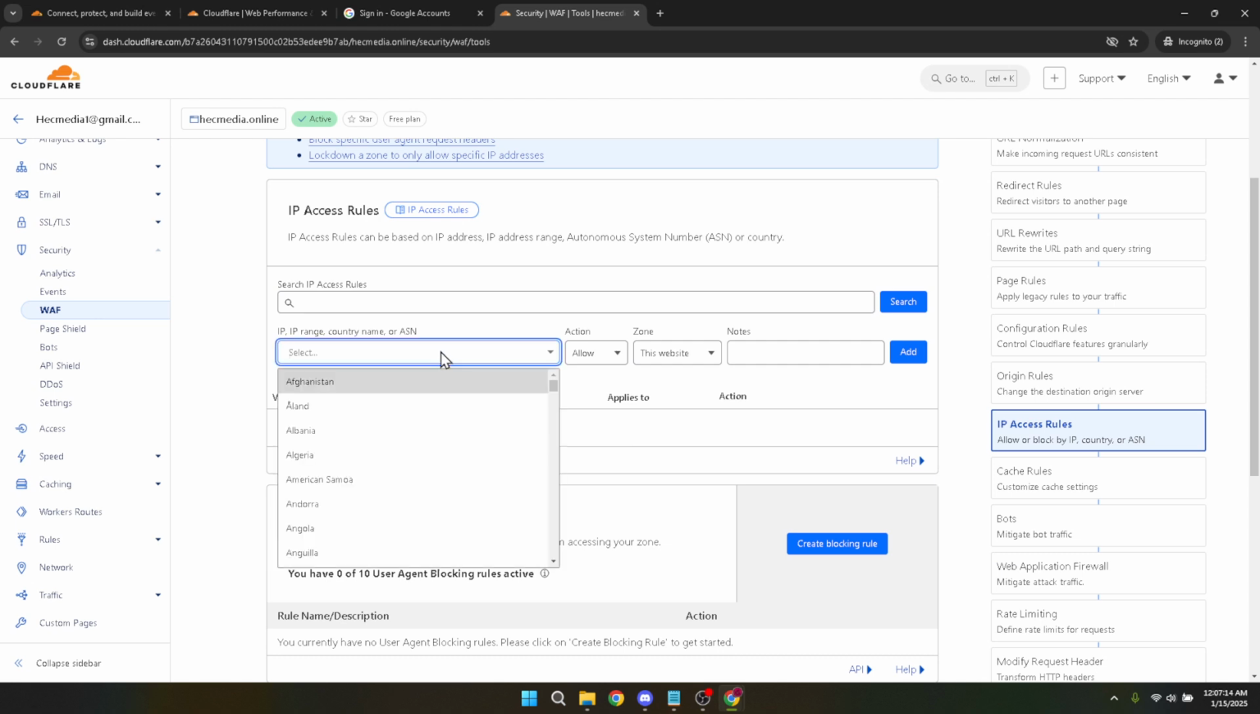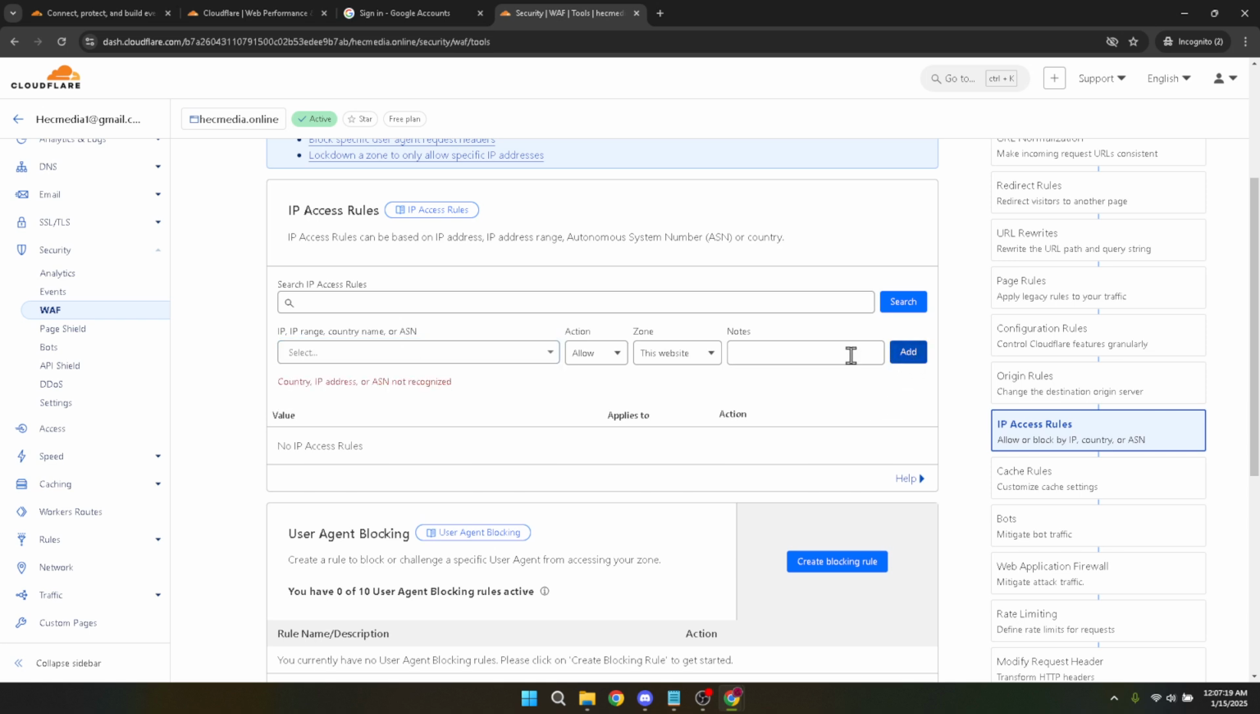Finally, all that's left to do is to click on Add. Here you'll enter the IP address you wish to whitelist. Once added, Cloudflare will recognize this IP as a trusted source and grant it access accordingly. Double check to ensure everything's correctly set and you're good to go.